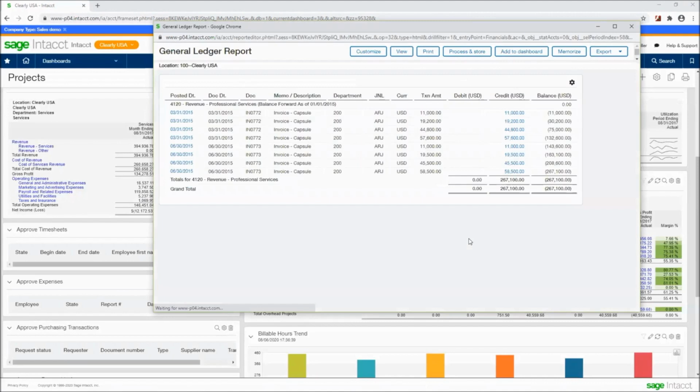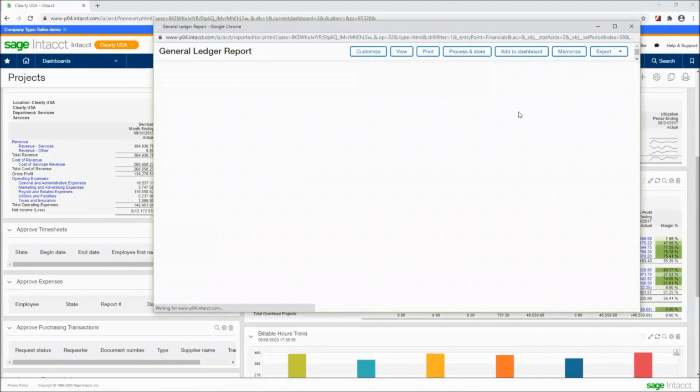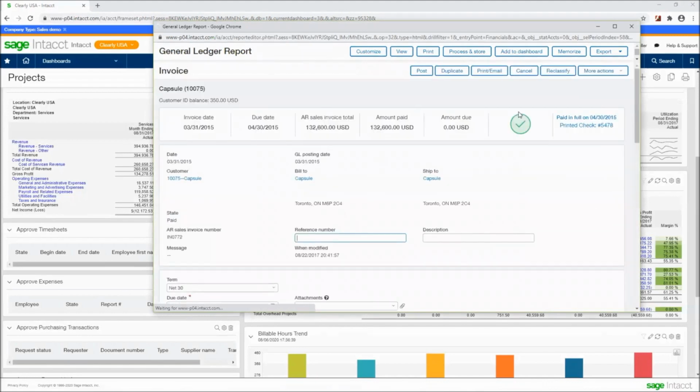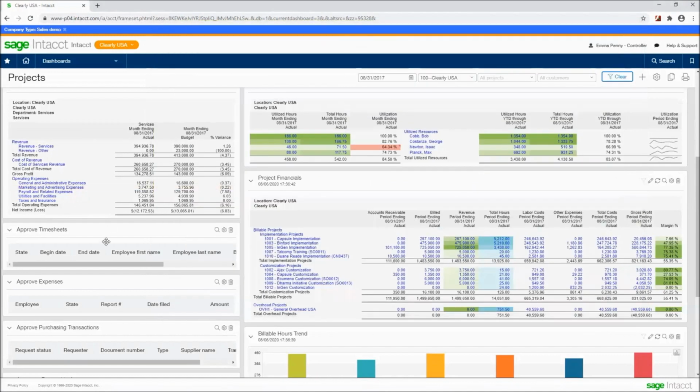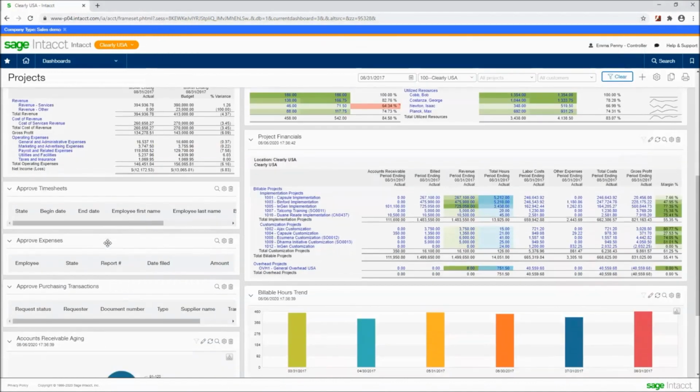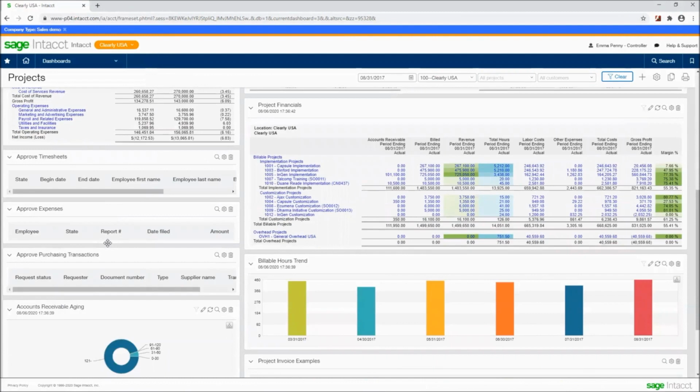For example, here I can see all of the AR transactions related to this project, and I can drill down even further to see the source transaction. We also have easy access on this dashboard to approvals that we may have in the queue. So I could, for example, use this dashboard first thing in the morning to clear up my approval queue.